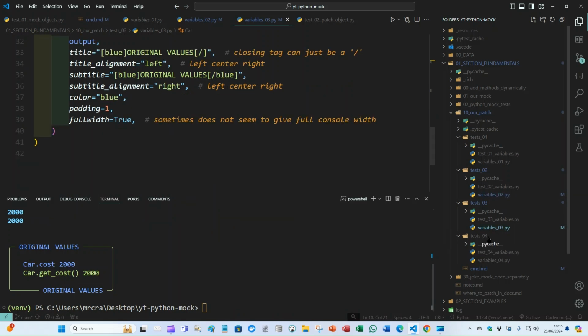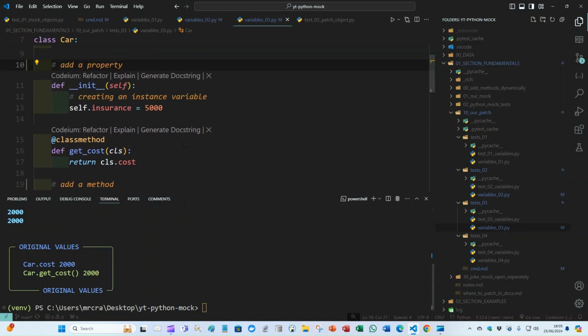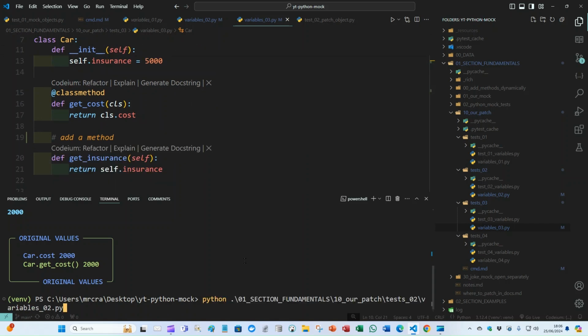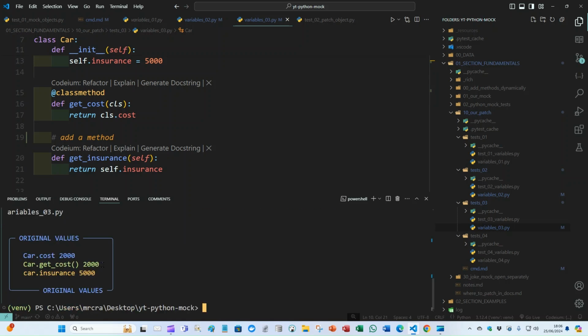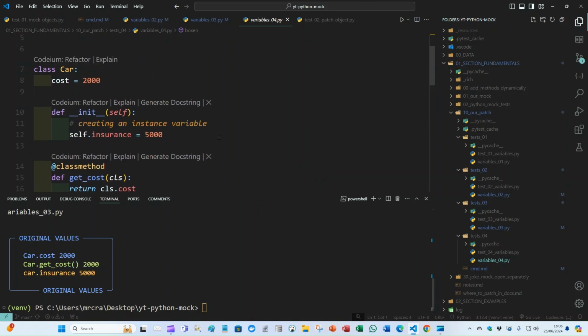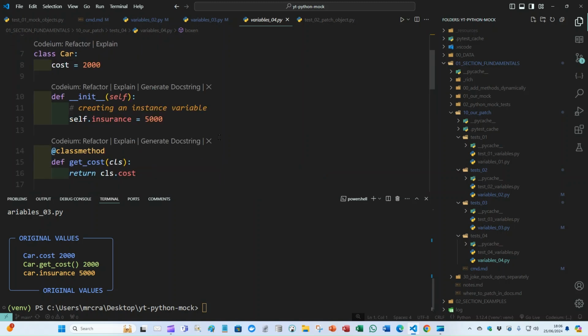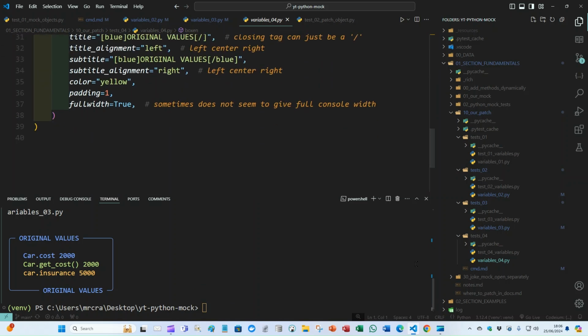Same as if we go to variables_03 now. Basically what we're going to be doing is adding a method, and we're setting the insurance when we initialize it to 5,000. So if we go back up to this one here and go tests_03, -v, tab, when we run that, we're getting some outputs here: the car cost, getting the car cost, car insurance. And finally in variables_04, we're doing essentially the same thing, but we'll be testing it in a slightly different way.